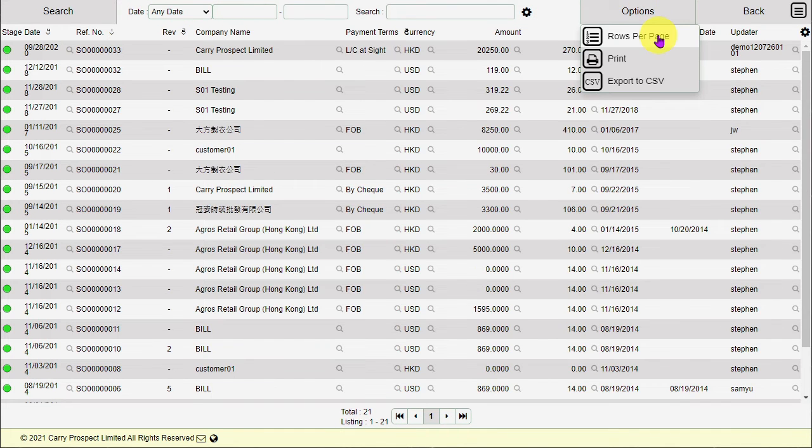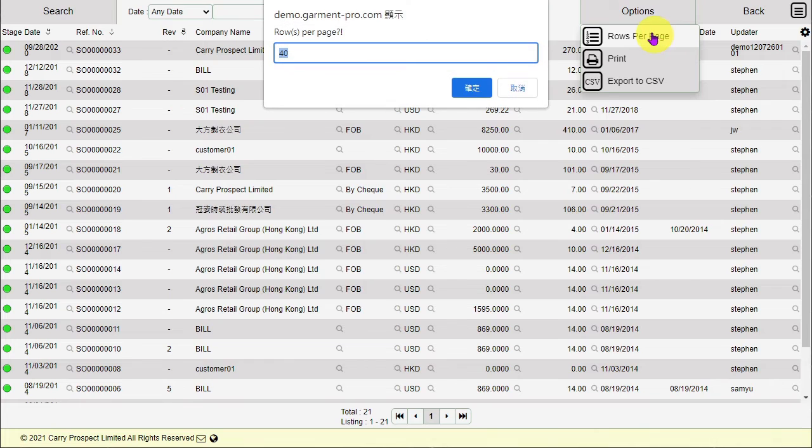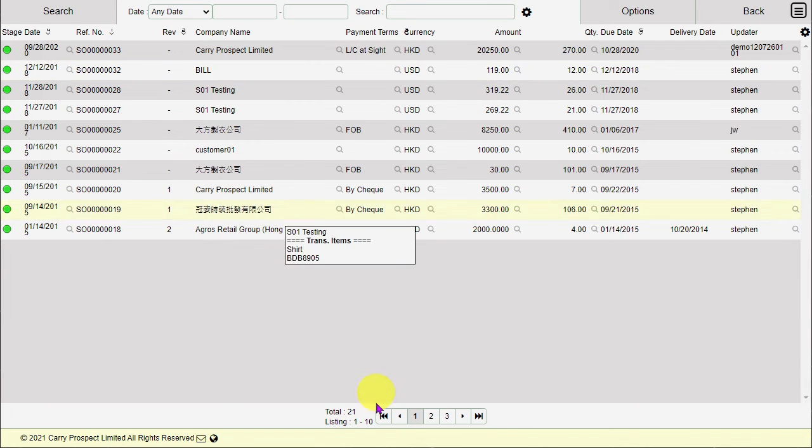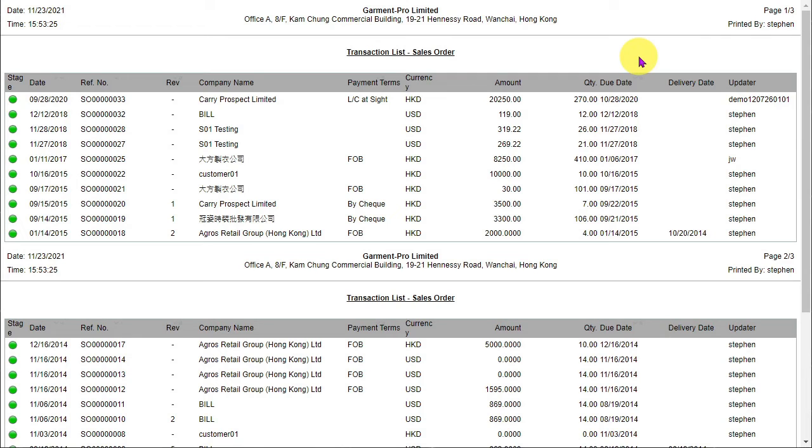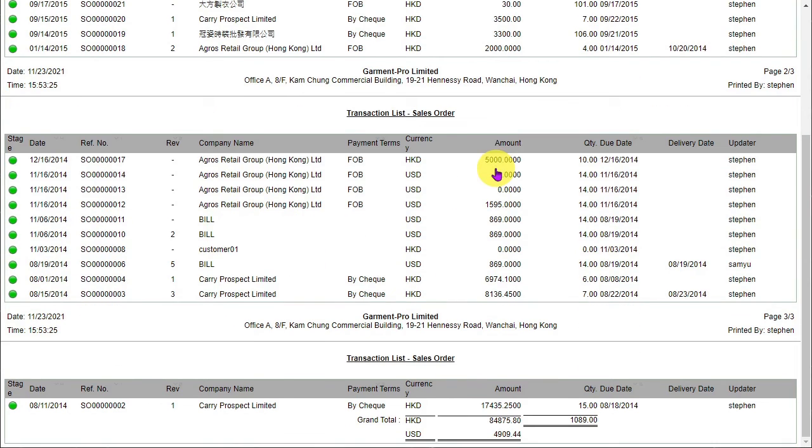The next is a general option of listing. The rows per page is to change the number of records shown on each page. For example, show 10 records per page. And the next is print, to print the list to the printer or PDF output.